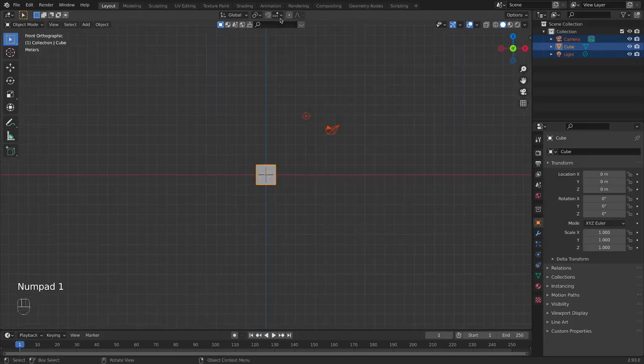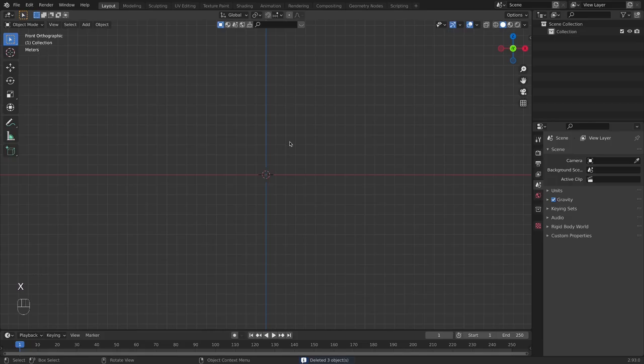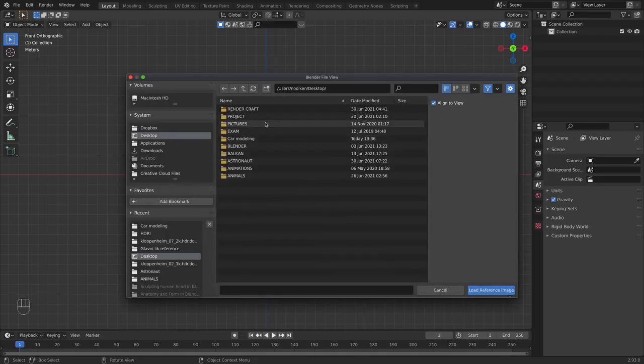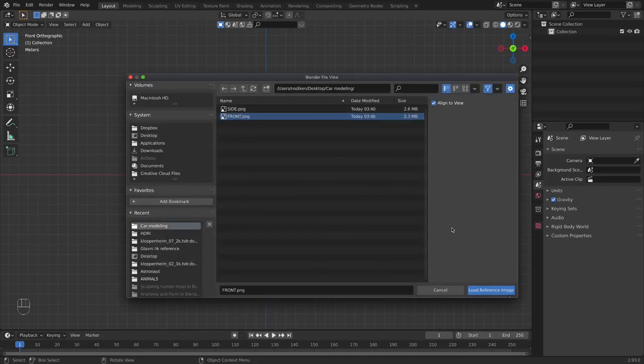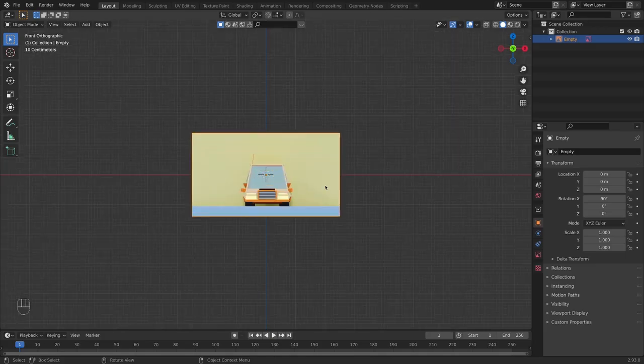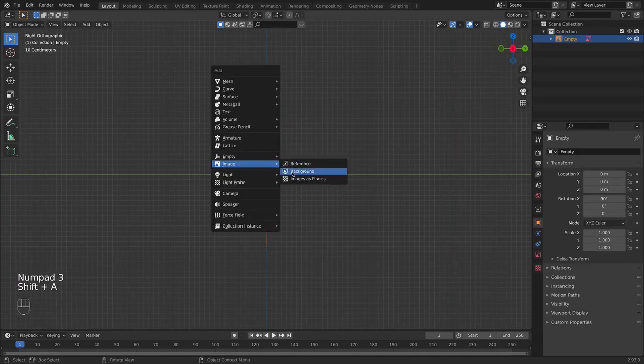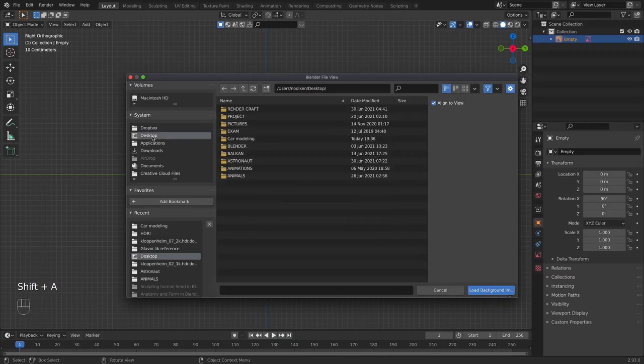Now I will select everything, delete, and voila. So I've pressed 1 to go to my front orthographic view, and the first thing that we want is to add the references to the scene. So I'm going to press Shift A, then I will add the reference. First of all, the front, like so. Now I will press 3, and now I will add the side.